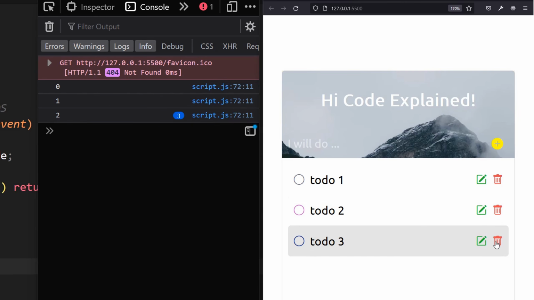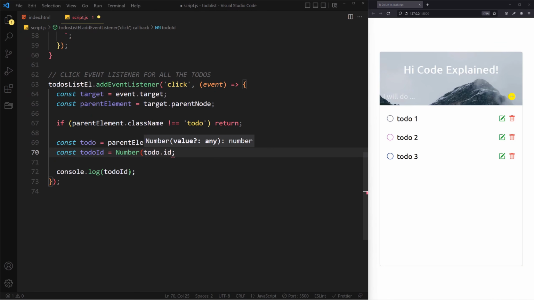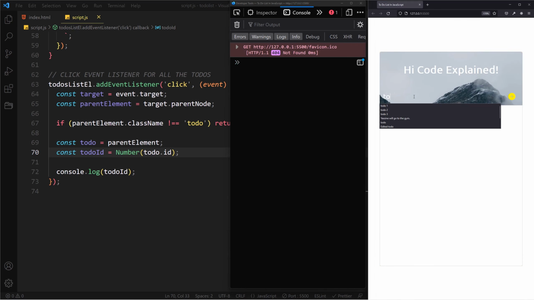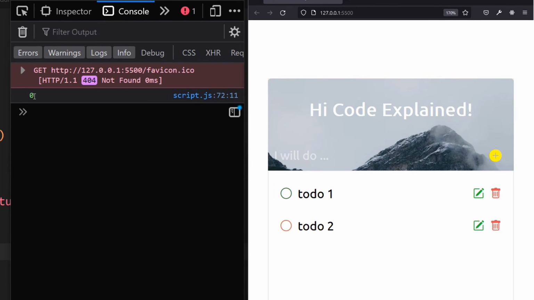Whenever I click on one of these buttons here, it will always show the same ID, because it's the same to-do. Now you can see that we have 0, 1, 2. These IDs are actually a string, so we need to convert them to a number using the Number object. So let's do that one more time. To-do 1, to-do 2. If I click now on this one, it shows 0, an ID as a number, 1. If I click here, nothing's happening.